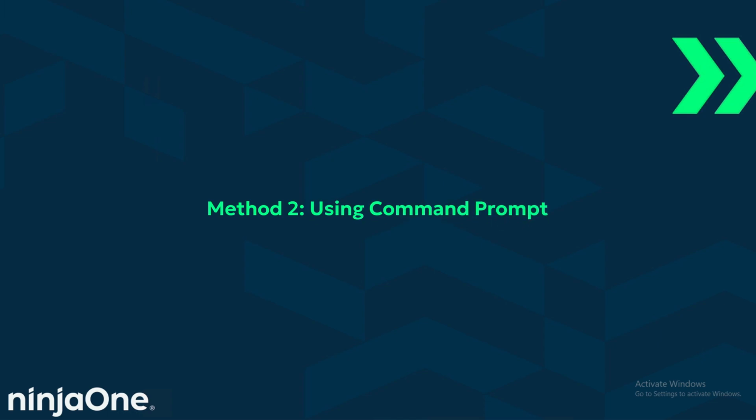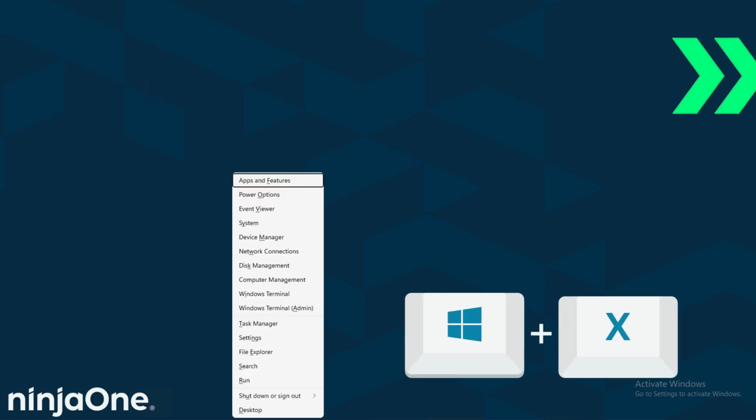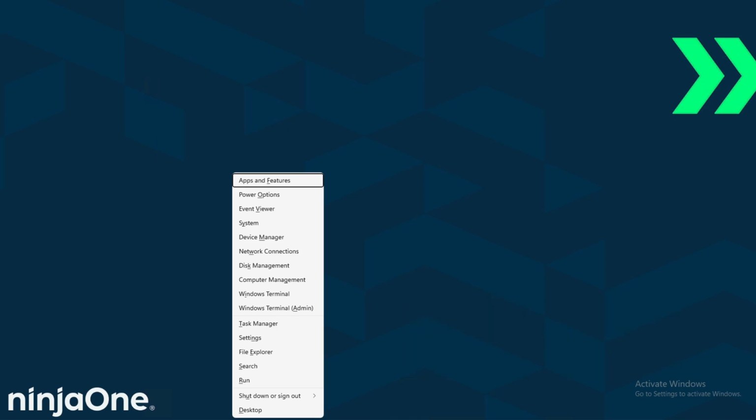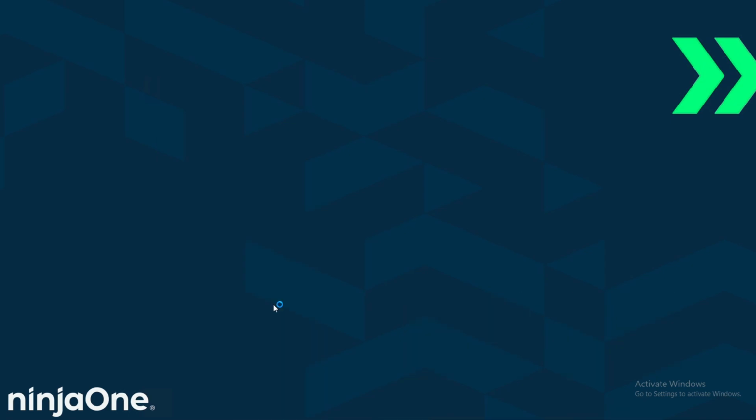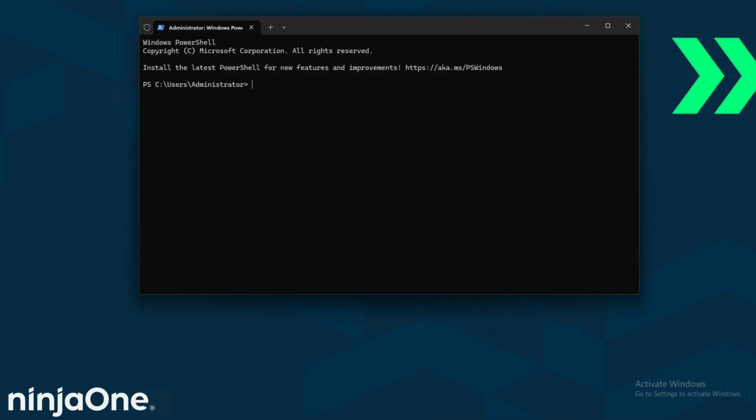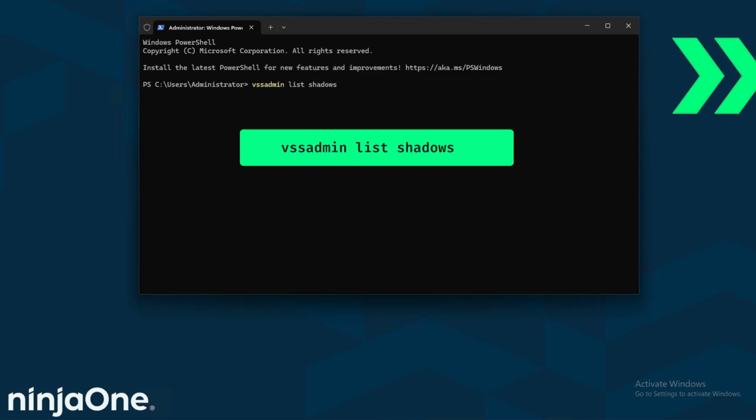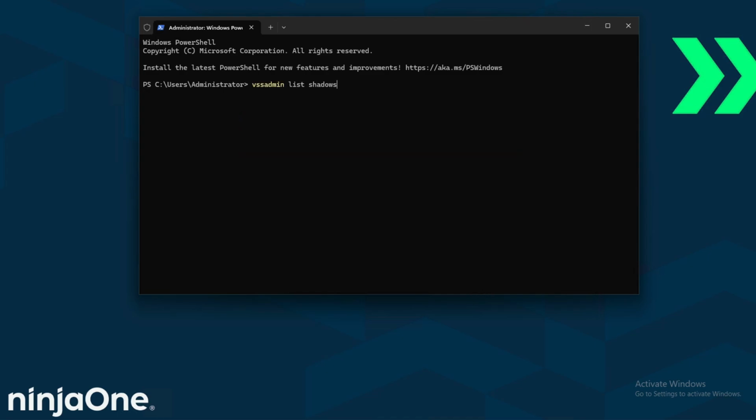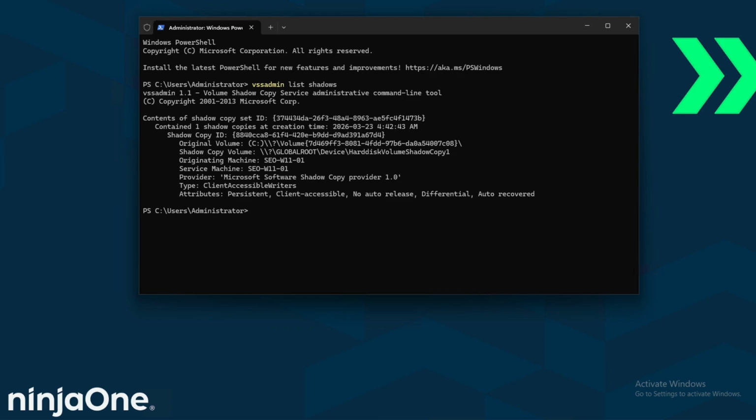Method 2, using Command Prompt. If you prefer a quick, scriptable option, the Command Prompt can display shadow copies associated with restore points. Press Win+X and select Windows Terminal Admin or Command Prompt Admin. Then just run the following command: vssadmin list shadows. This displays information about shadow copies, including creation times and volume details. While they aren't explicitly labeled as restore points, these shadow copy entries correspond to them.